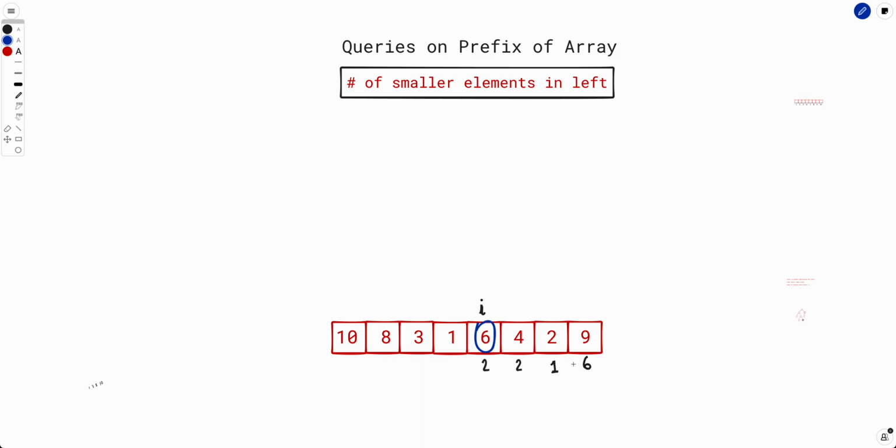For 2, the answer is 1 because there is only one element, which is 1, which is smaller than 2. And finally for 9, there are 6 elements which are smaller than 9. 1, 2, 3, 4, 5, 6, right? 10 is greater than 9, so all these elements are smaller than 9. Hence, for this particular index, the answer is 6.